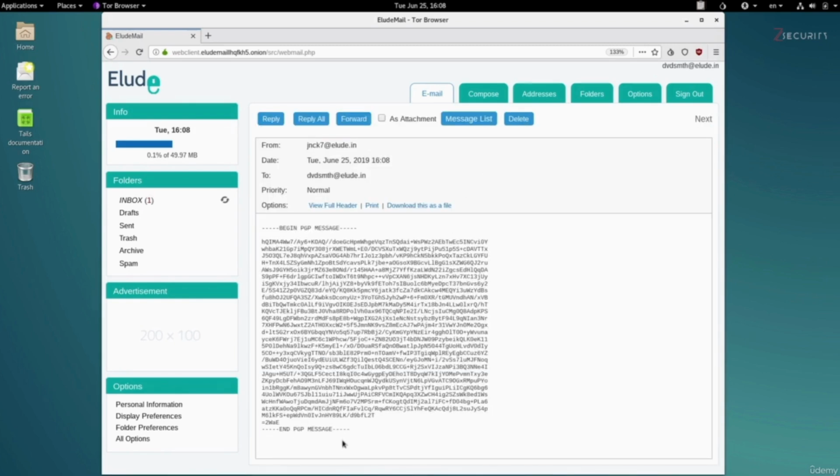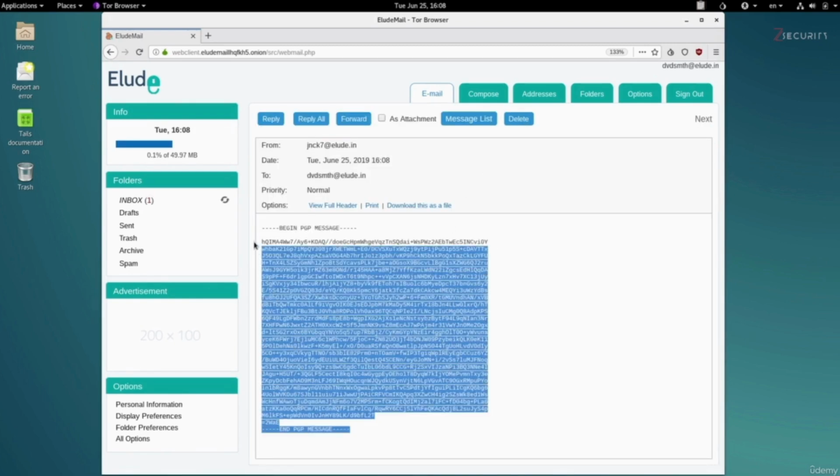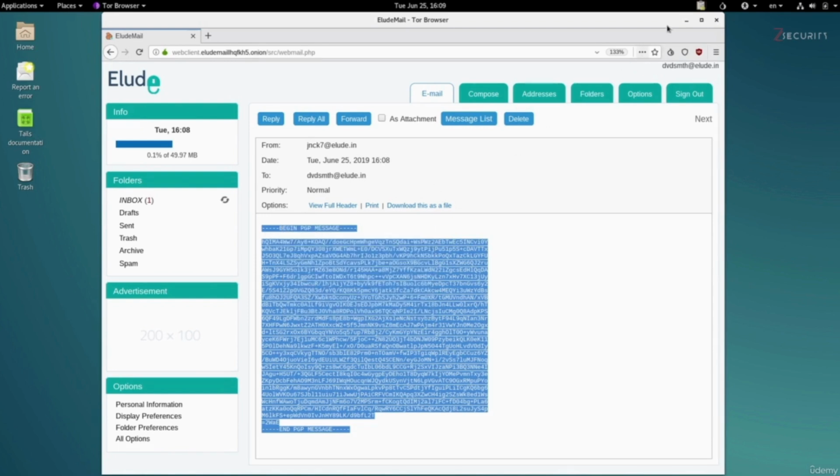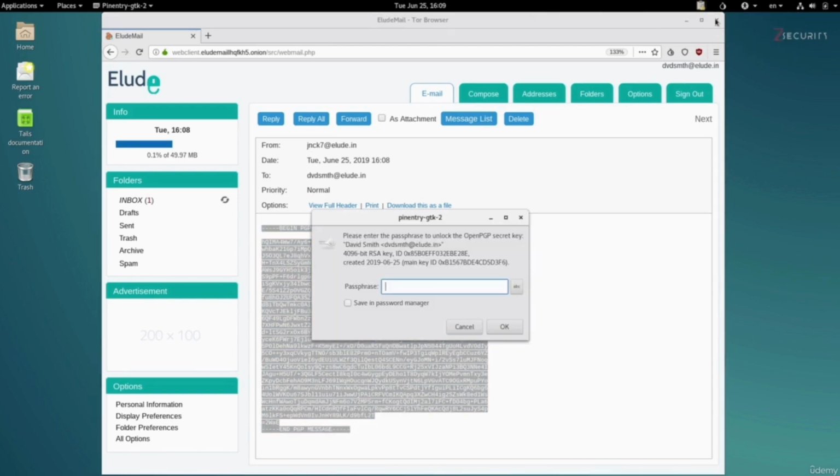We have the message contents. So again, we're going to select all of it, right-click, copy, and as you can see right here, we can see the lock on the PGP applet. One click on this and we're going to click on Decrypt Verify Clipboard. So the steps are very similar to what we did in the previous lecture. Now it's going to ask me to enter the passphrase for my own key, for David Smith's key.